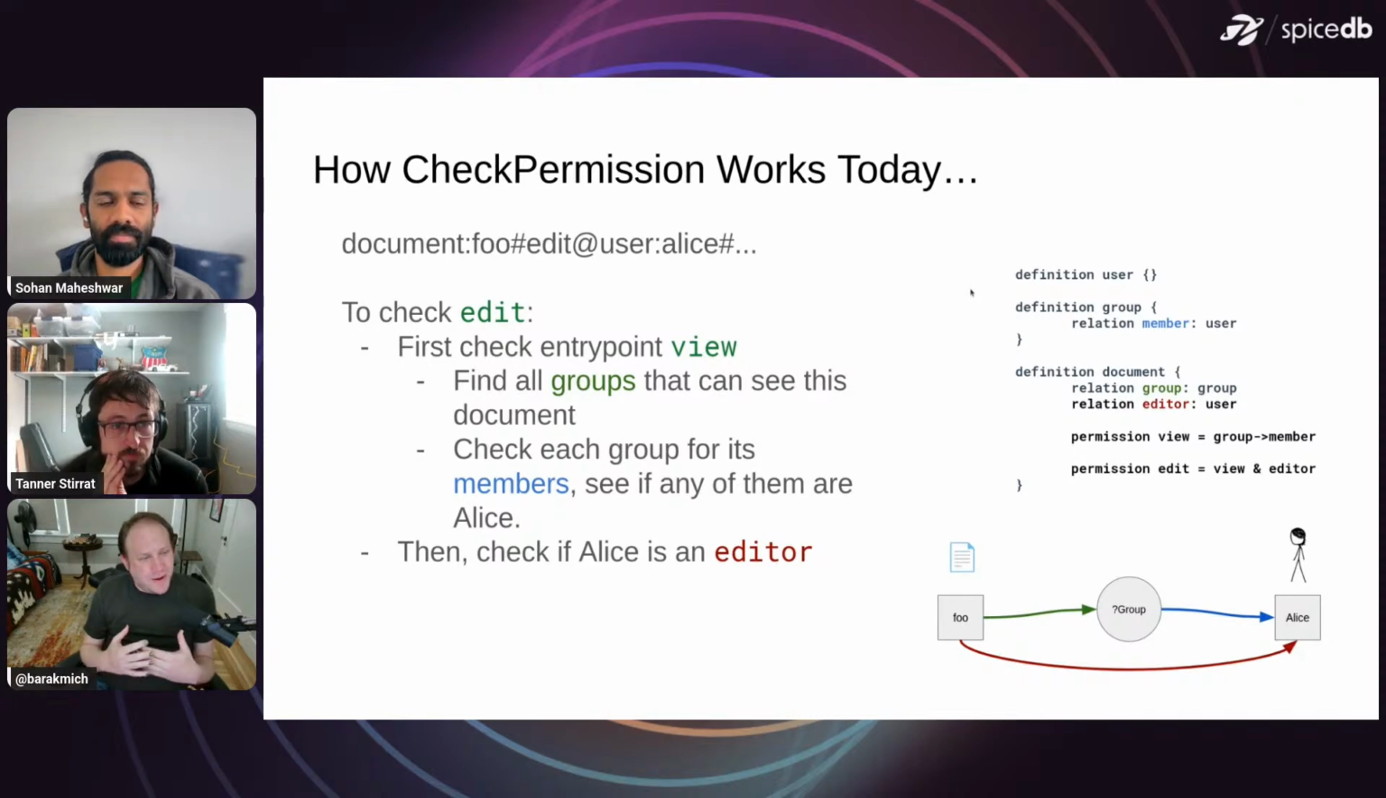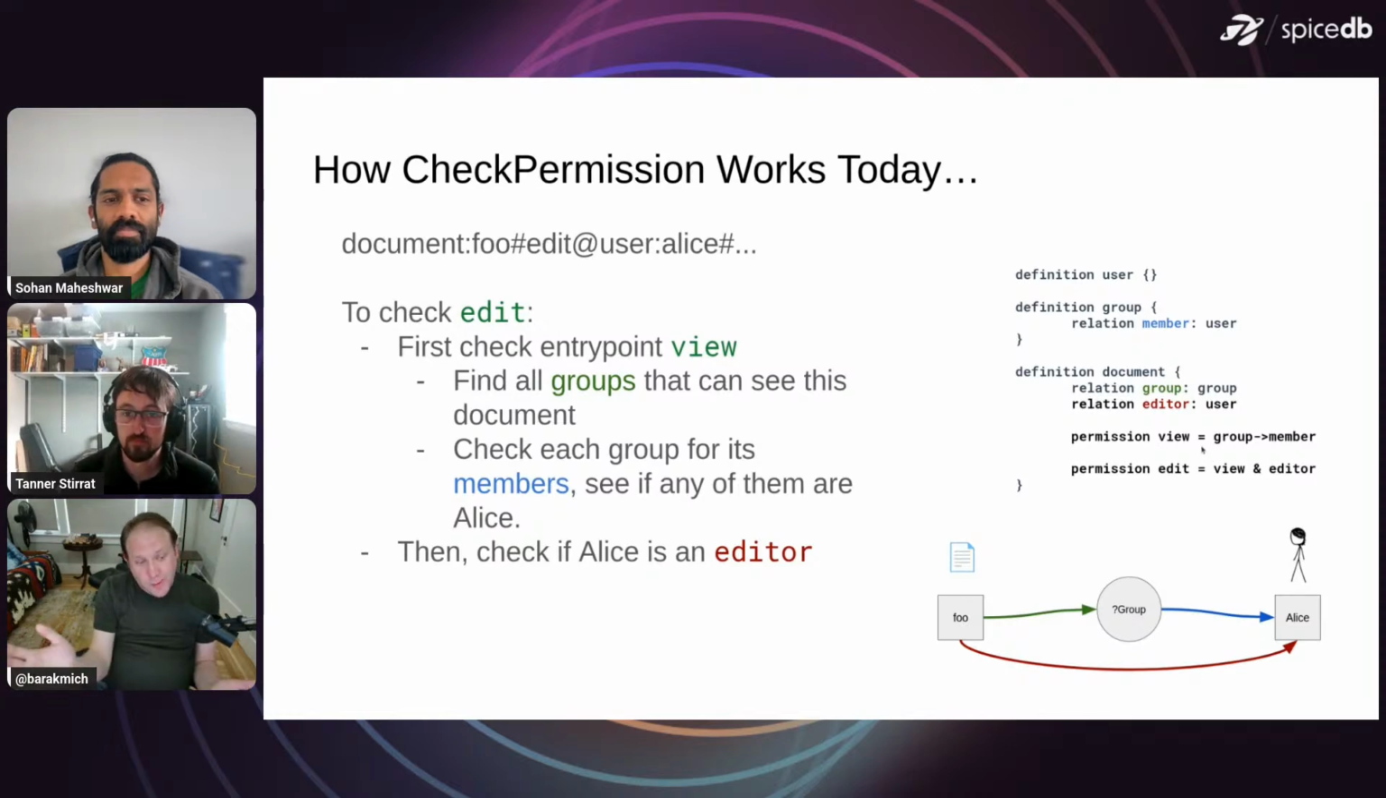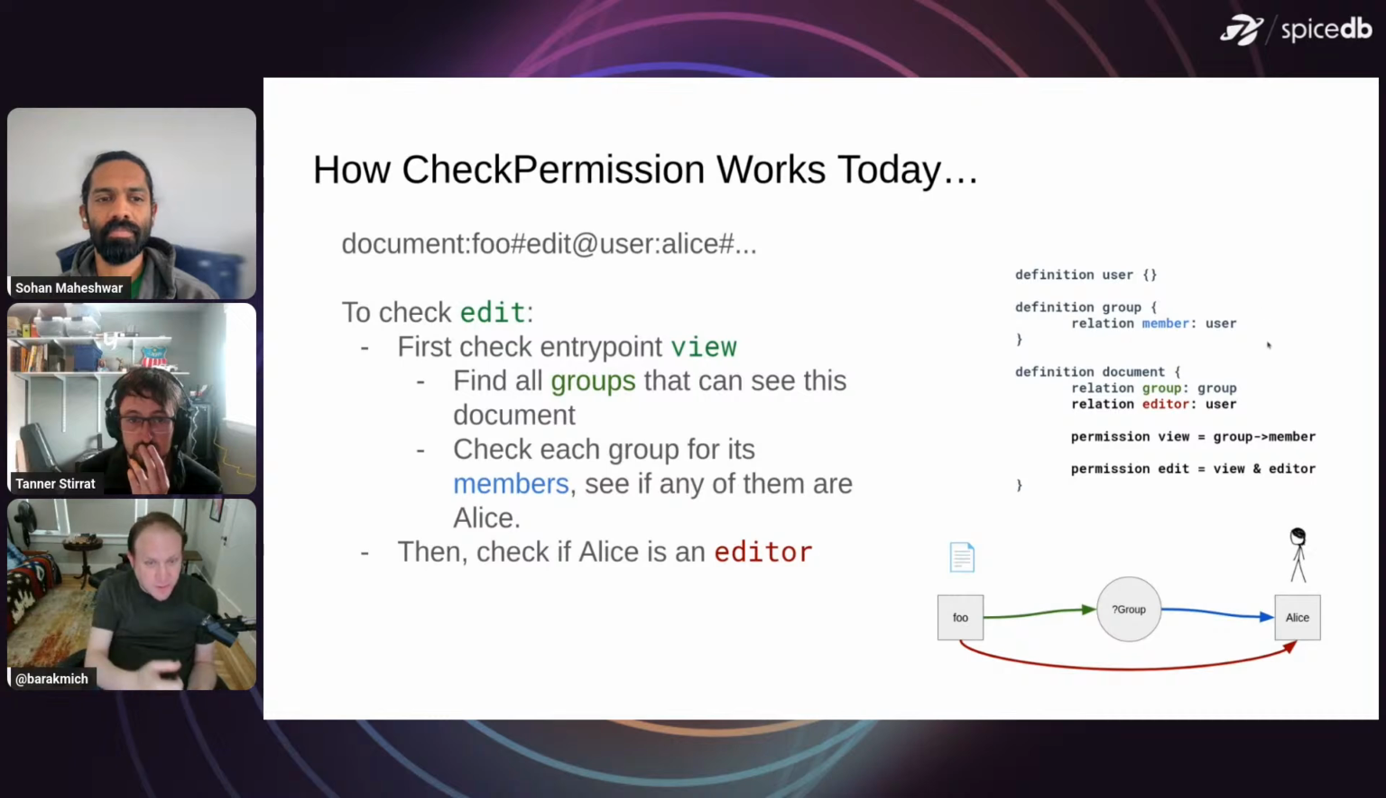We don't necessarily know where it's going. Really what it's saying is we're not planning ahead on our map. And we're thinking about this in terms of a map. We're trying to get to this destination. How are we going to get there? And so to check edit, first we check view, and we check the groups for that view, and then we think there might be multiple groups, and we check each group for its members and see if, say, Alice, who we're checking for this permission, is in that set. And then we check to see if Alice is an editor.